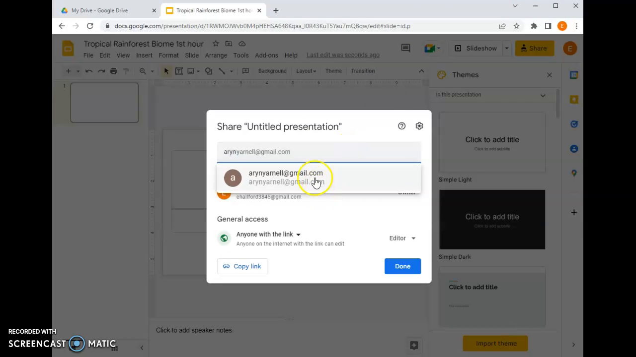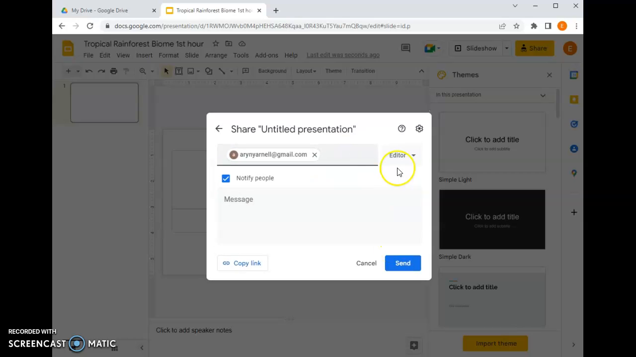so I can go through the full process. So now she has the option of being an editor. So when you are finished, it will be sent.